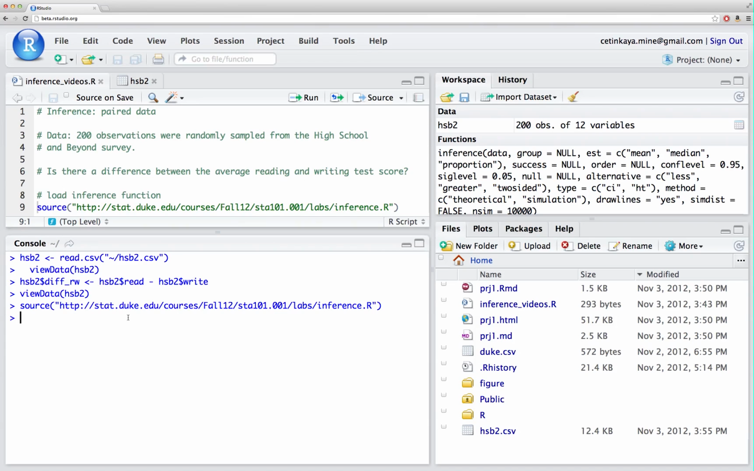And finally, we're actually ready to complete this hypothesis test. So I start by writing the name of my function, and then in parentheses, I'm going to enter in my arguments. The data that I'm using comes from the data set HSB2, and the variable of interest is a new variable that I created. I want to do inference on the mean, since we're interested in the average score. My null value is 0.